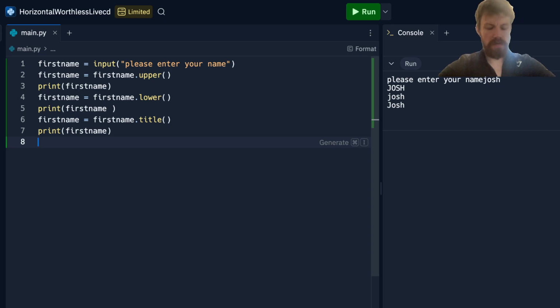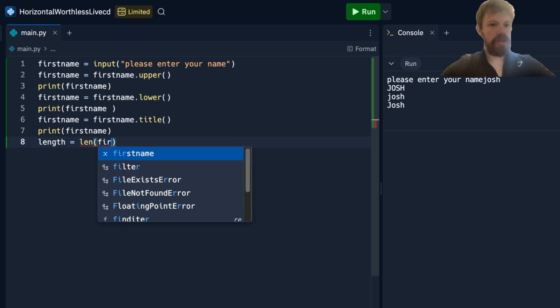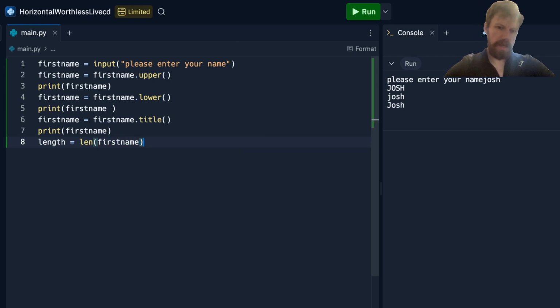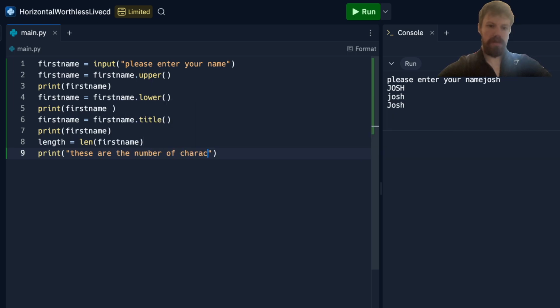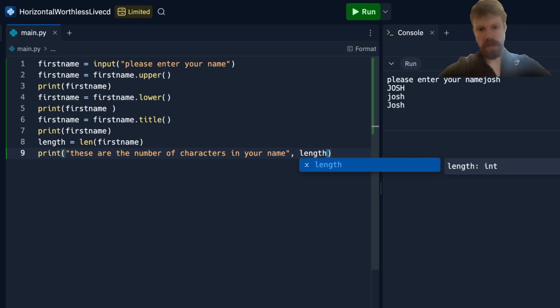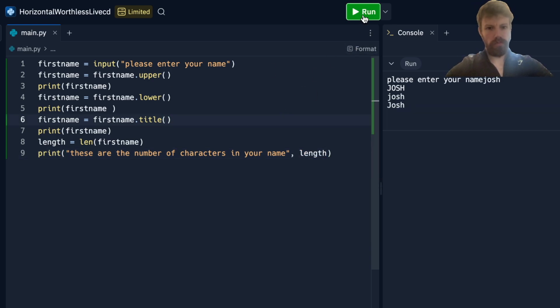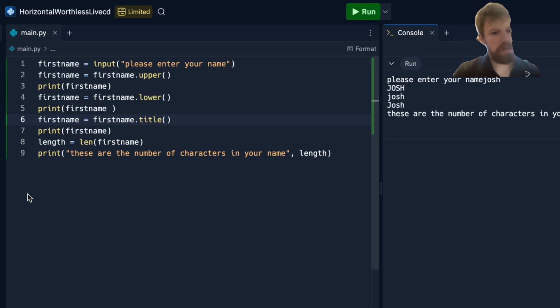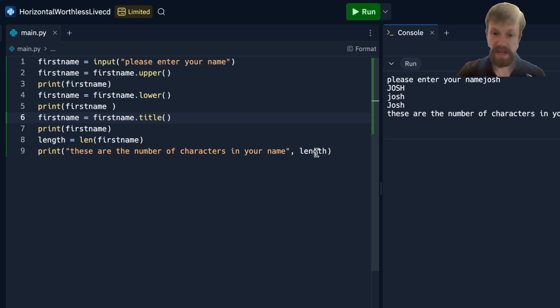Another one is if you wanted to do length, is you can use this operation, which is len, which is where it will count the number of characters in there. So you can say these are the number of characters in your name, length. And you can see there's 4 characters in there. So that can be really useful for like password checkers, where you need to make sure that it is a certain number of characters long, maybe at least 8, however many it is. So those are kind of like the real basics of this.